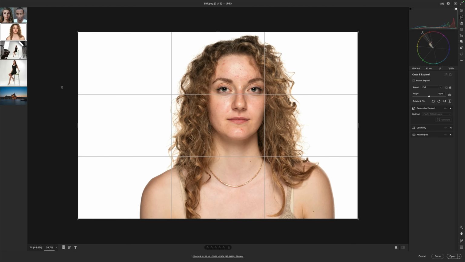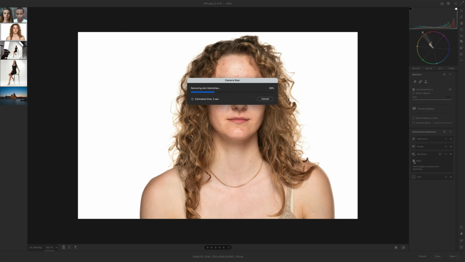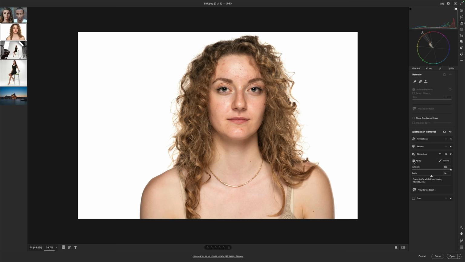Blemish removal is just one of those tools where when you need it, you need it. You'll find it under the Remove panel. Under the distraction removal section here, there is now an option for blemishes. I'm going to go ahead and expand it, and then click on apply. What will happen is an AI model is used to identify blemishes. Here, let me zoom in a bit.